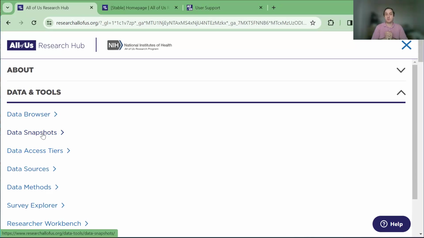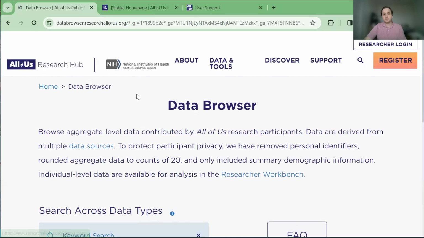As a reminder, our program is trying to get up to and beyond 1 million participants in size. So here you can see where we are. We're currently sitting around 750,000 registered participants, and we're still growing. If you're interested, you can also see how things are organized, the methods, and what we ask in our surveys. But what we're going to stick with today is our data browser. So we'll go to our data browser.